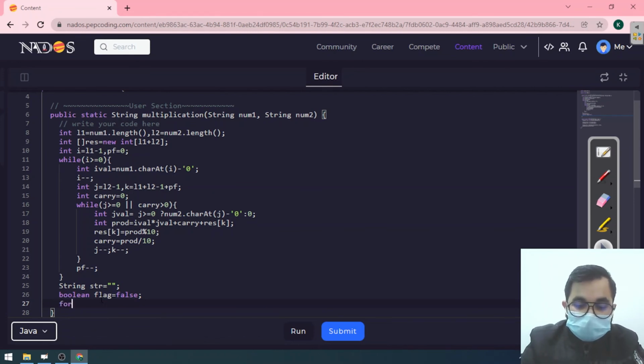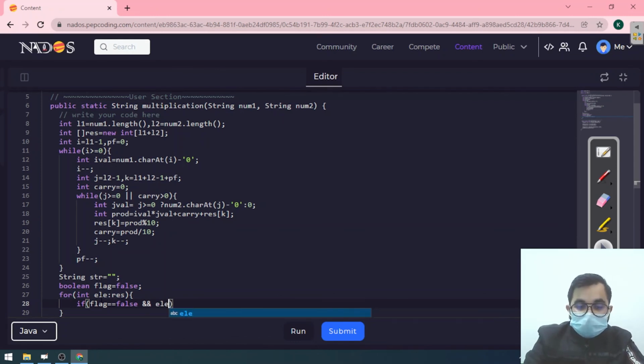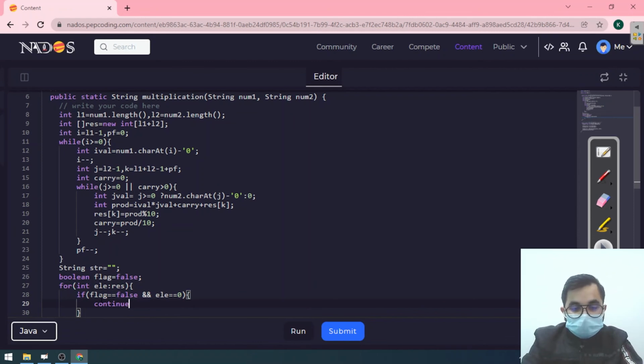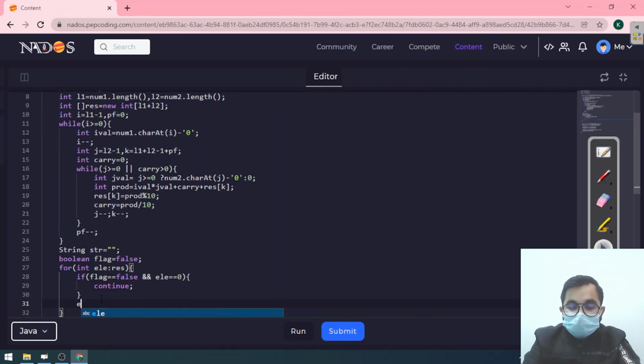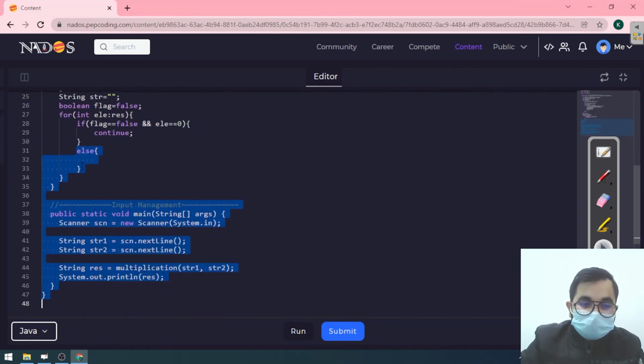Okay, so let's use a for each loop. Int le for result. If flag equals false, meaning till now I haven't seen any number which is non-zero, and right now I'm seeing a 0, meaning it is a leading 0, then what I need to do is just continue. Else, although even if I don't write else now, this thing will run. Write else or not, the below code will run if this condition is not followed, because if this condition is followed, this continue will move back up.